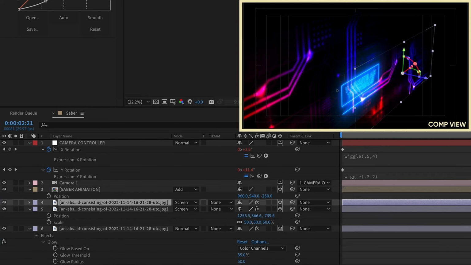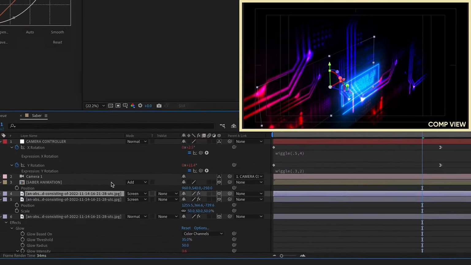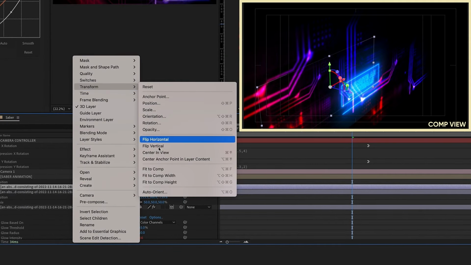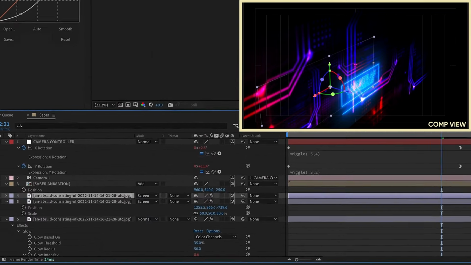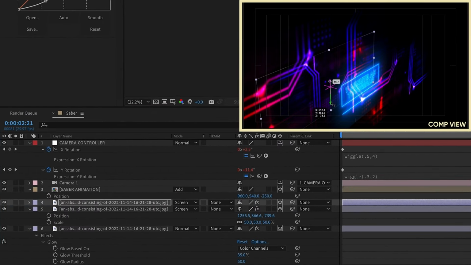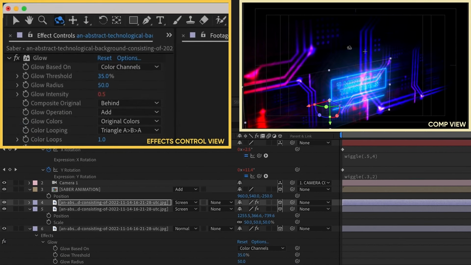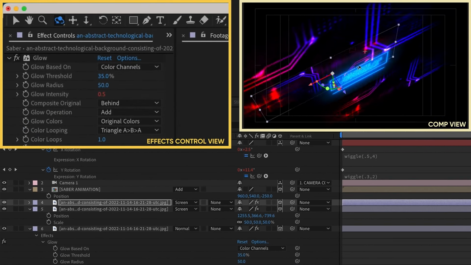Duplicate that layer and maybe bring it on over here. You can right click on this, go to transform, flip horizontal, transform, flip vertical, so that way it's a little bit more random. And we can see how this is overlaying. Grab my orbit tool again and just get an idea of how this is going to lay out.